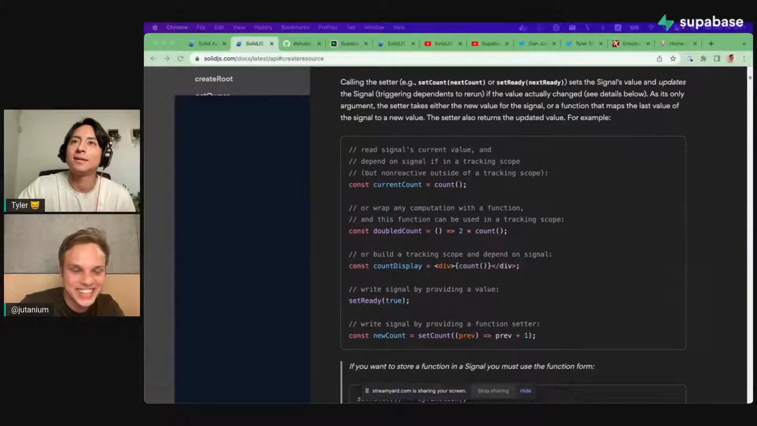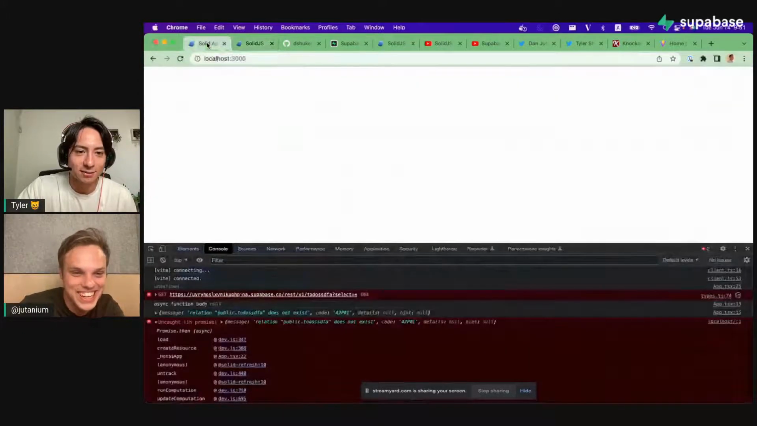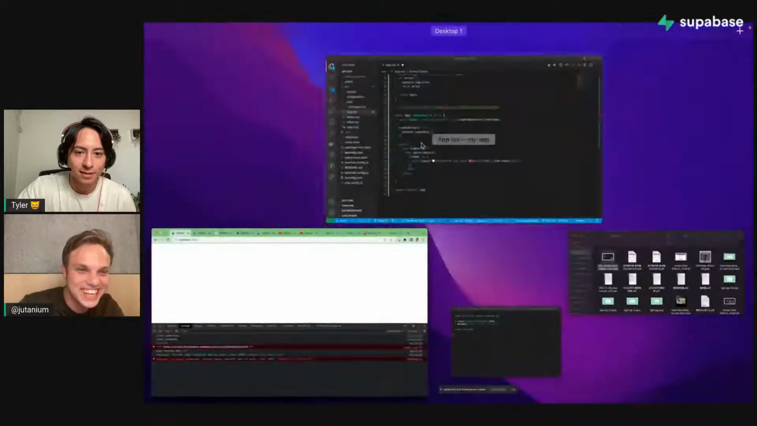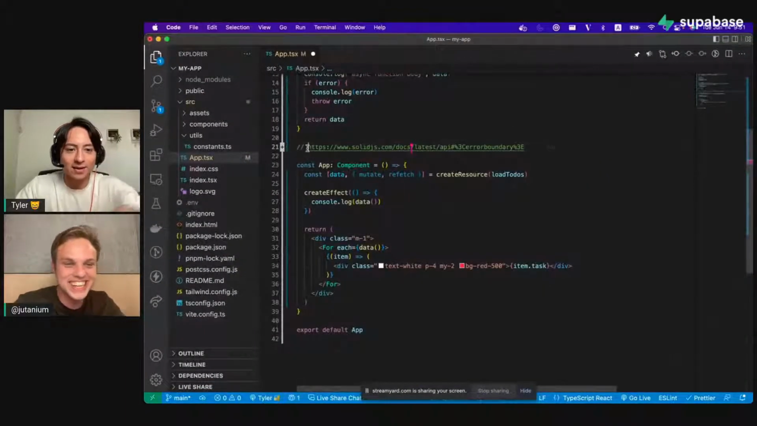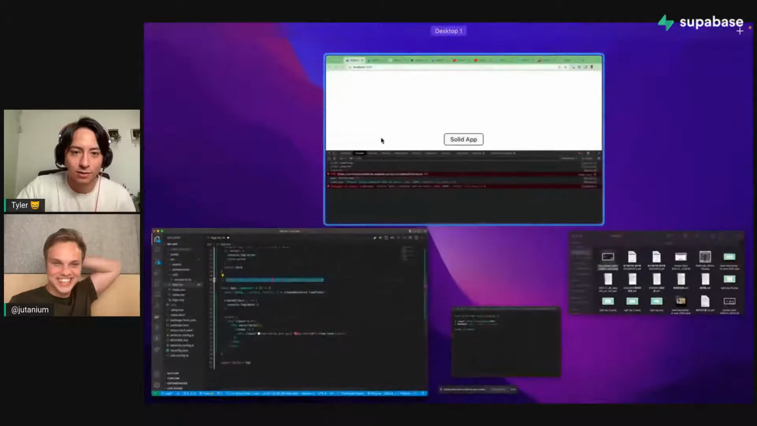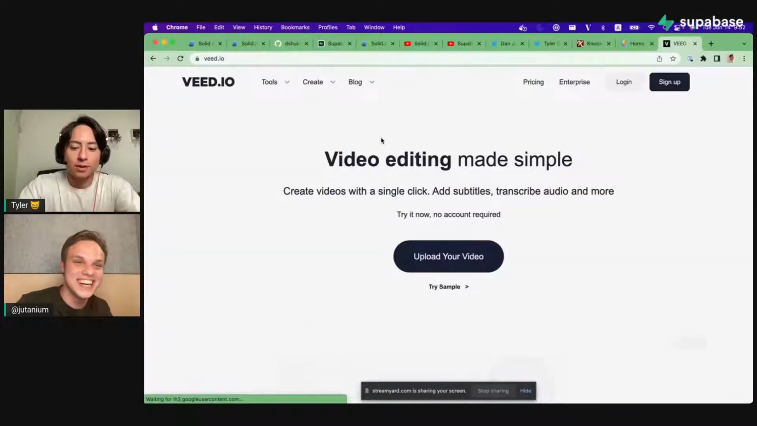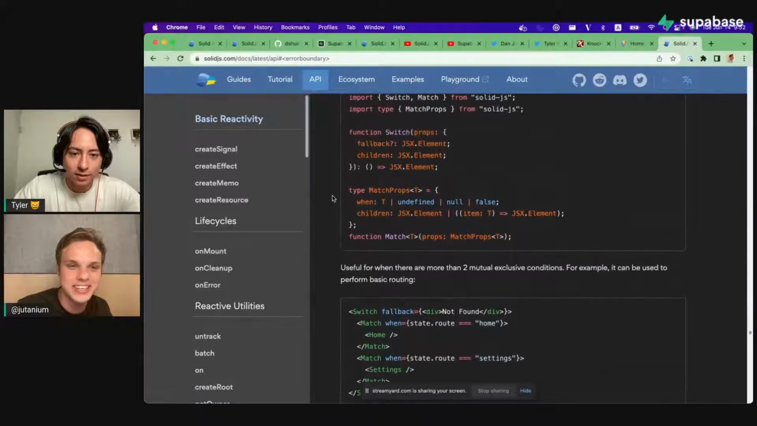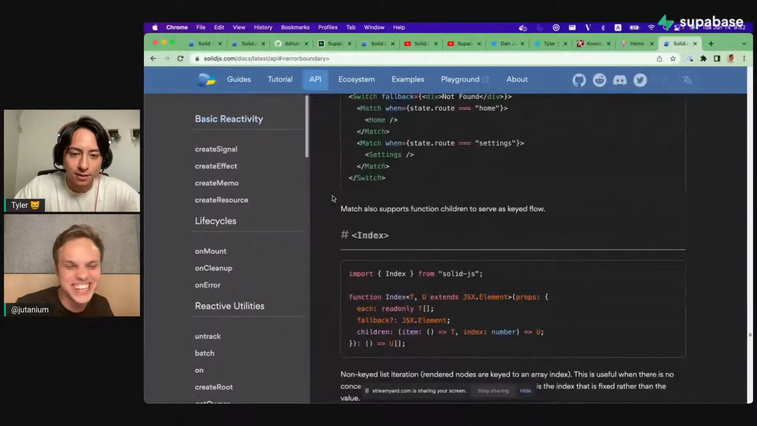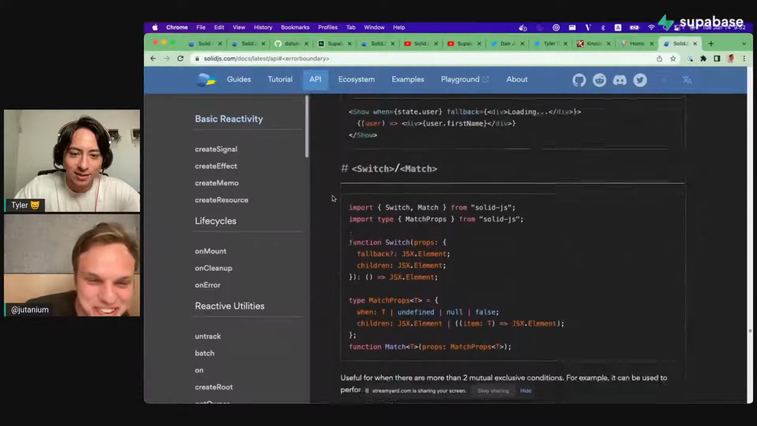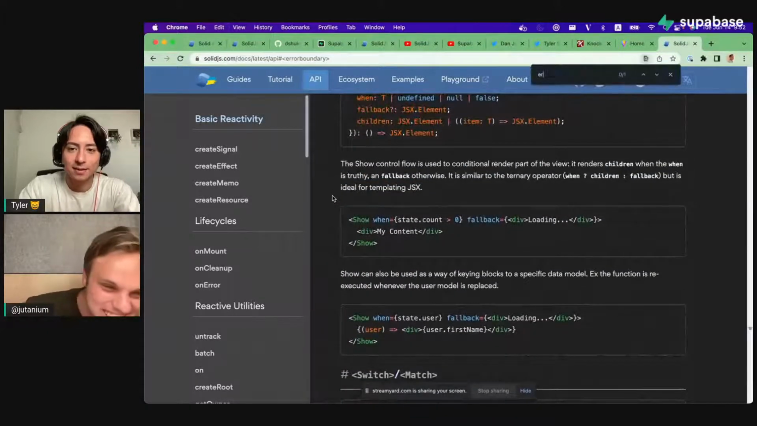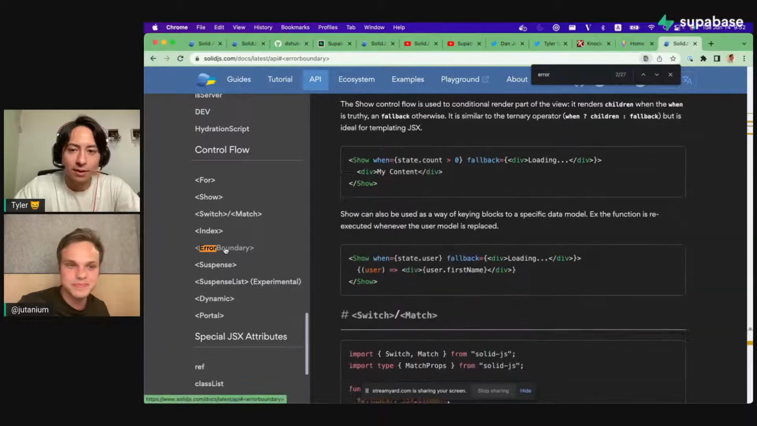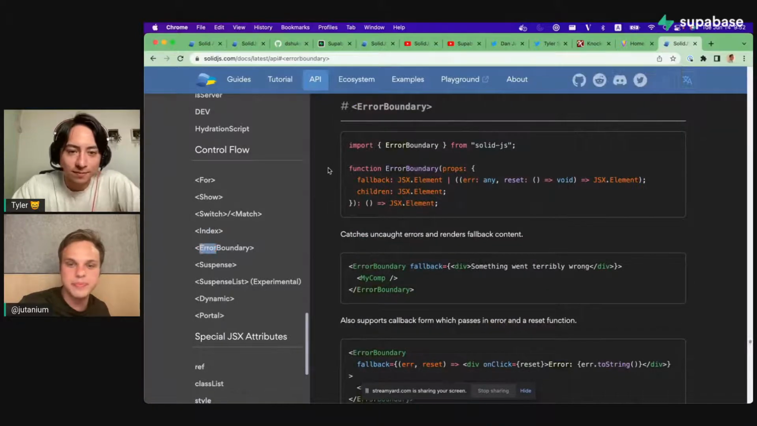Did you see the link? Wait, where is it? I put it in the app. Oh, I should have seen that. Nice. Oh yeah, this is a great way to collaborate. Okay, it didn't properly scroll. Just search. It's called error boundary.